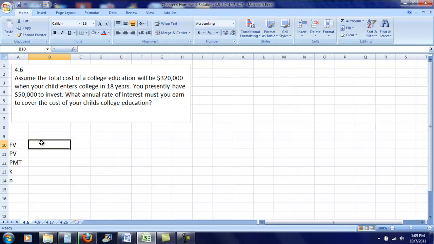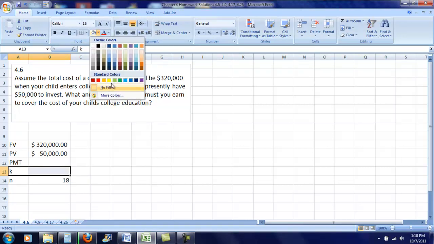So we set up our time value of money. We set up our future value. We type this in: FV, PV, PMT, K, and N. We know that we have $50,000 to invest, so that's going to be our present value. We also know that we are looking to have $320,000 by the time they go to college, so that's going to be our future value. It also says that they have 18 years, so that's our N. So we're looking for our annual interest rate. We're actually solving for K. So I'm going to highlight K in yellow.